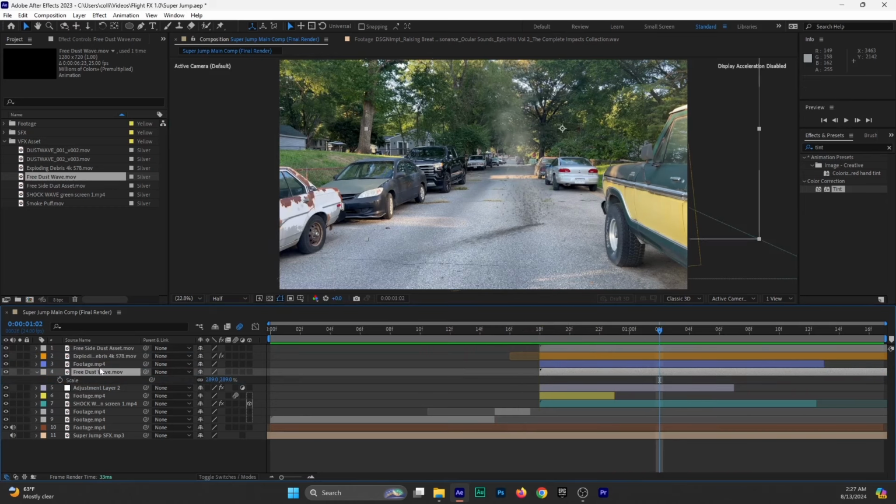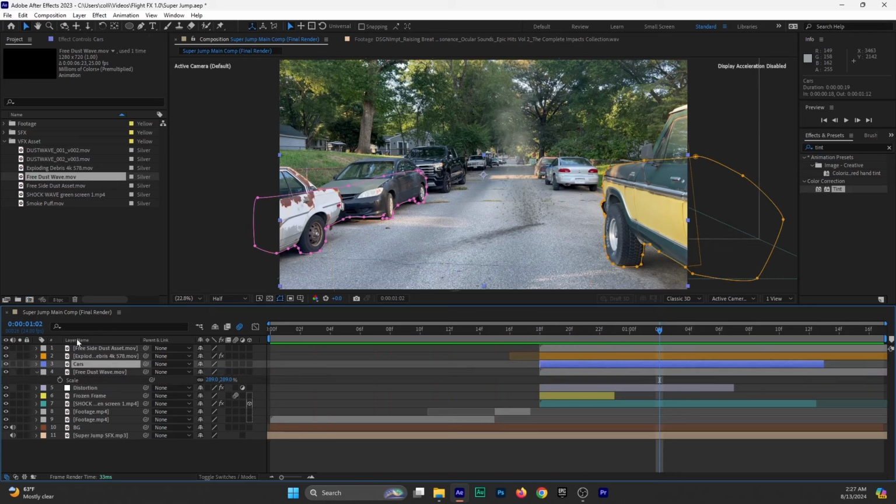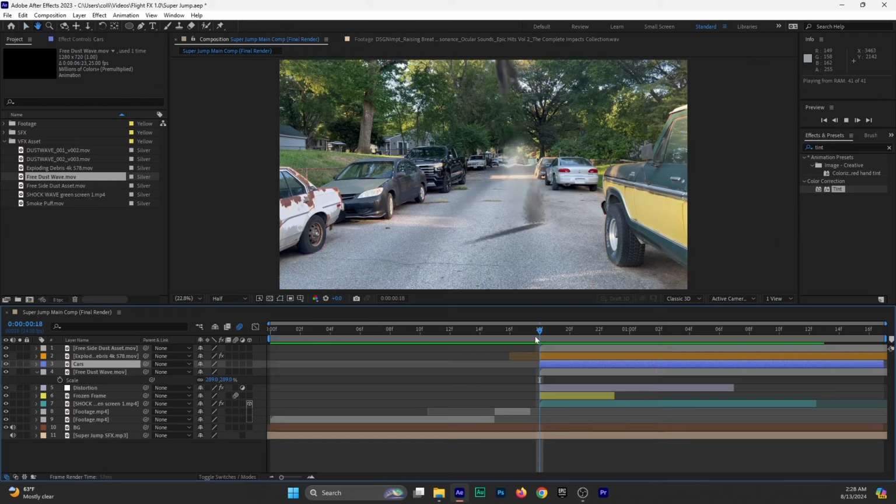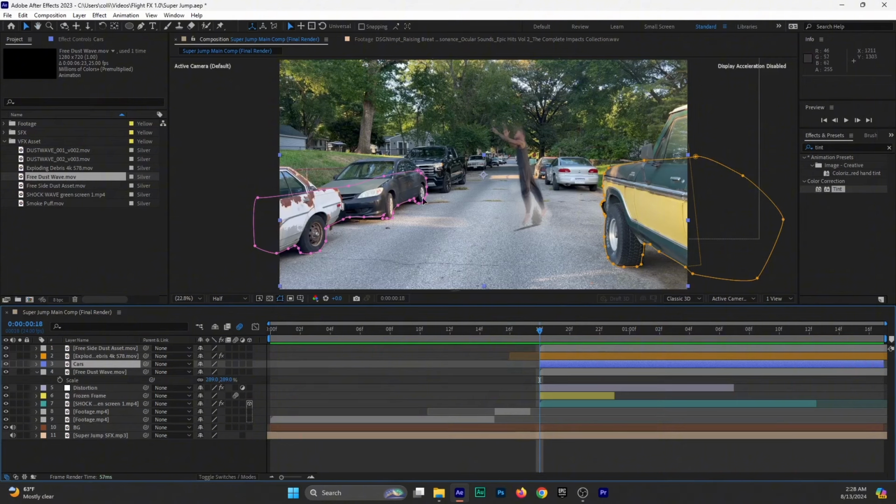And then for the car... By the way, I had to click this area. If you click on the layer name, it's going to bring up the layer name. So I'm going to stretch this out a bit to the end. There we go. So that the dust itself stays in front. Actually, yeah, in front of the car.